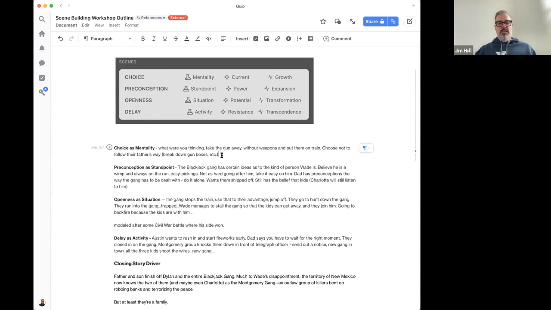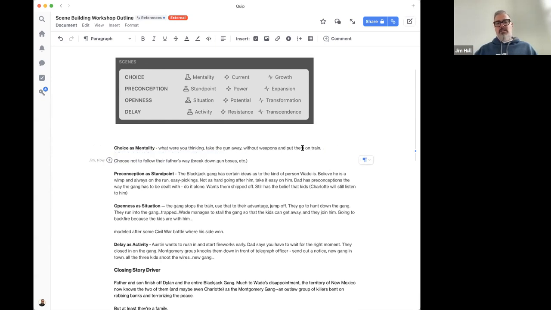The choice one, I like this. So what were you thinking? The scene about taking the guns, taking their choice away, choosing not to follow their father's way, breakdown. Oh, and then they end up doing that. I would probably hold off on this because, since he's the main character, you want to have them on the train and he thinks they're safe. And then he goes into this sort of scene. And then this is when the kids show up.